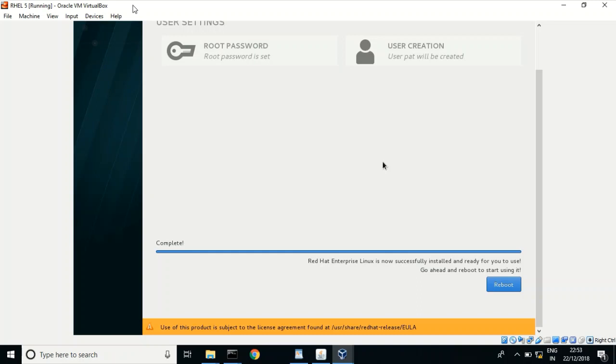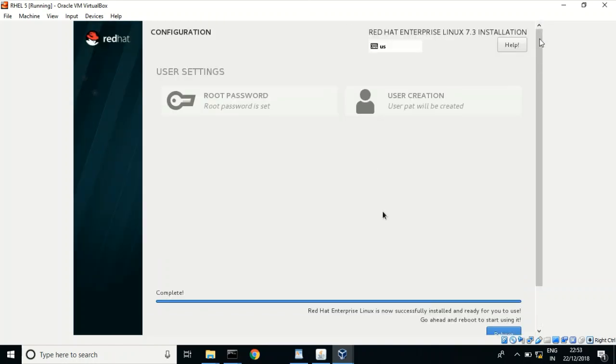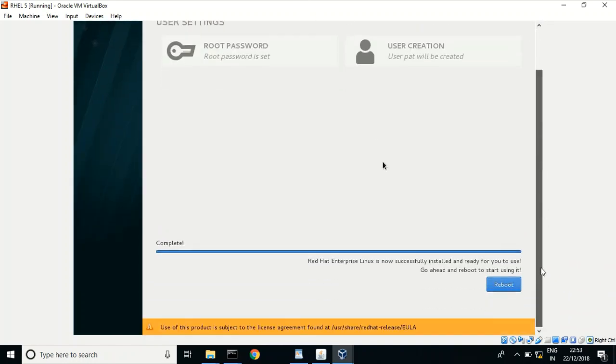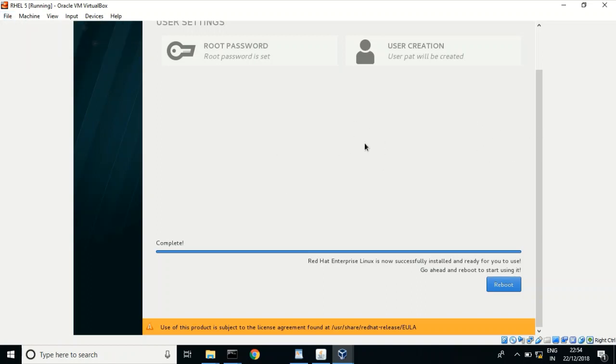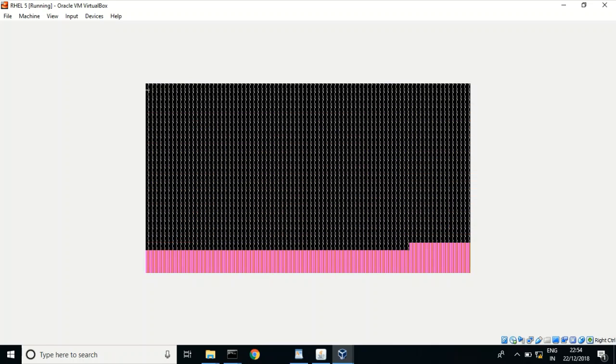So the installation is complete and it is asking for a reboot. So let us reboot and perform checks. So I'm outside the VM. I'm pressing Control Home. I'm sorry, I need to double click. So I'm double clicking. I'm going inside the VM. I'm performing reboot.